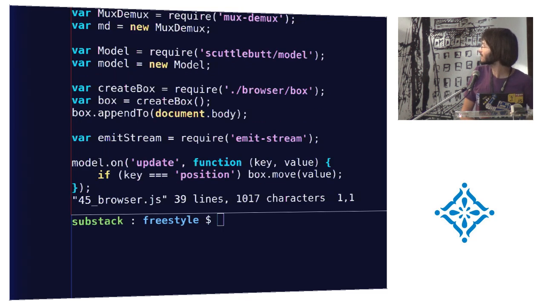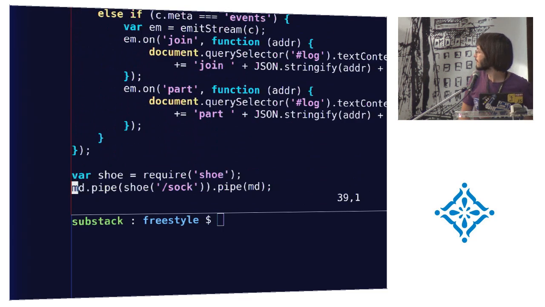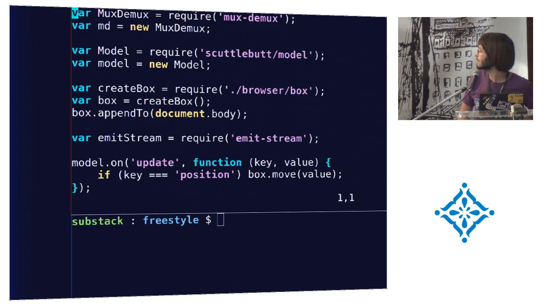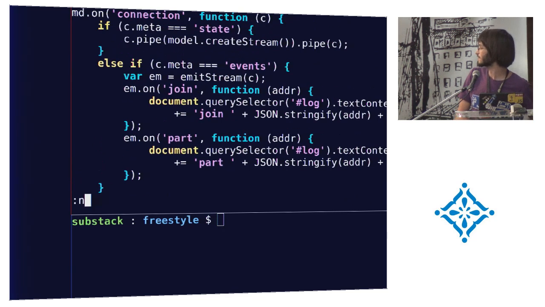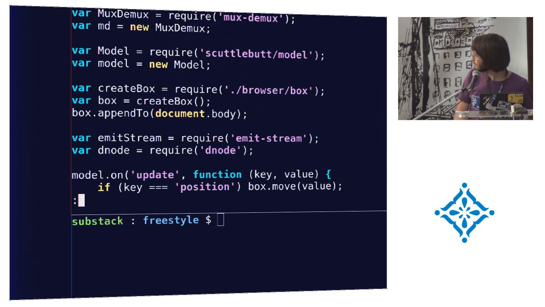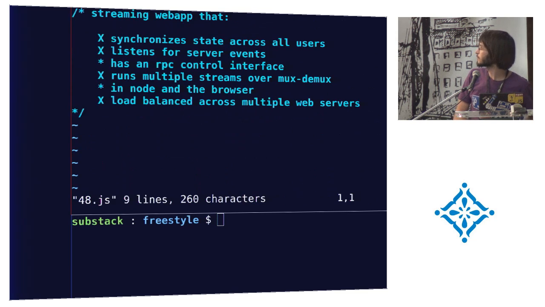We've got muxdmux. Here's our browser code to render this. It draws a big blue box, and what's really cool is we're using exactly the same modules. You wouldn't actually know, except for maybe this document.body, that this is browser code, because we're using scuttlebutt, we're using muxdmux. It's all just browserified up. We're using emitStream, just the same. It's pretty much the same code, except it has DOM stuff in it. So if we go through all of this, we'll recap here a little bit, and then I'll run it, and then I'll be done.